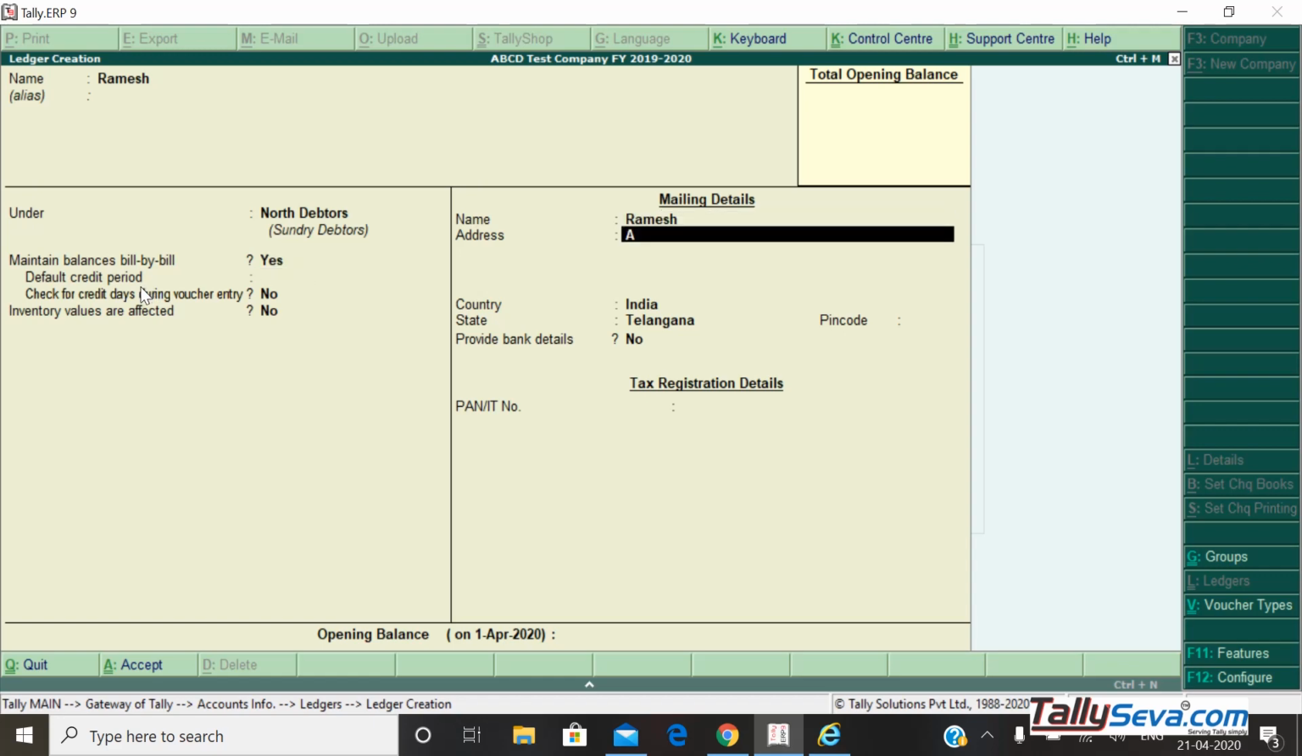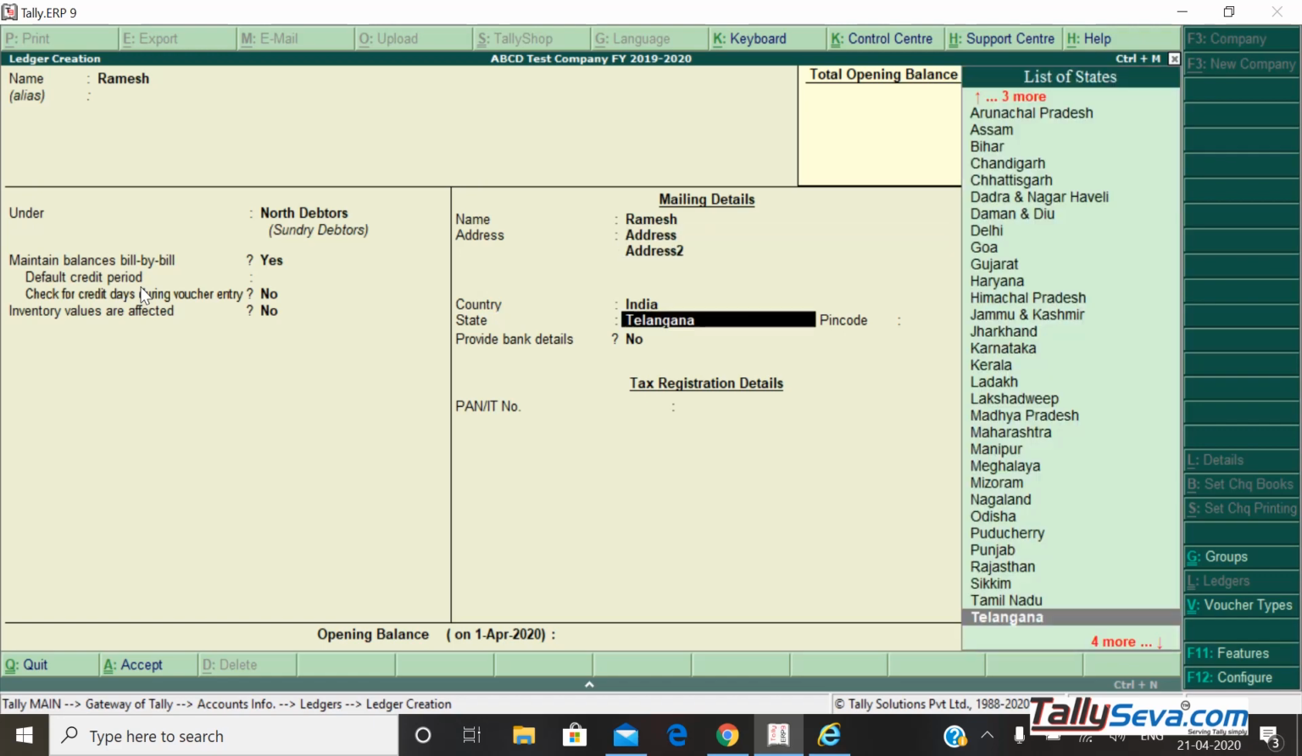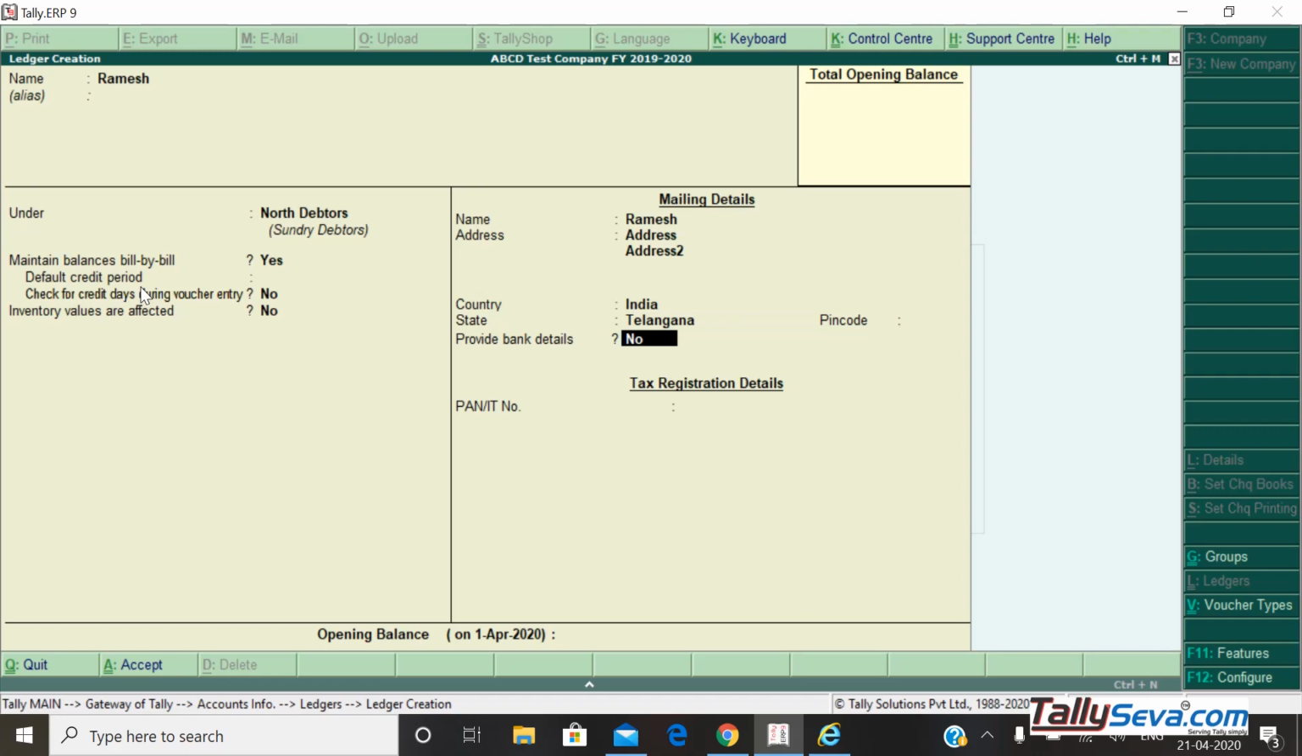Address, state, the statutory part, everything we'll discuss later. Only for some reporting purpose, I'm giving an opening balance. So he has a due of 20,000 rupees.